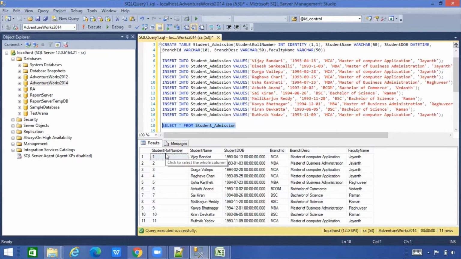If I have the student roll number with me, can I get the student name and his details, like student address, student phone number, and everything? Yes, I can. Why? Because student roll number is unique, which uniquely identifies the records in the student table. Apart from that, what else do we have in the student admission table? I've got branch ID, branch description, and faculty name.